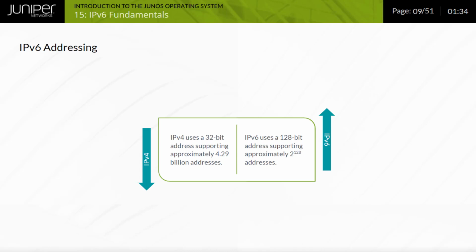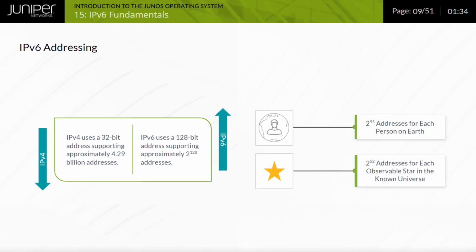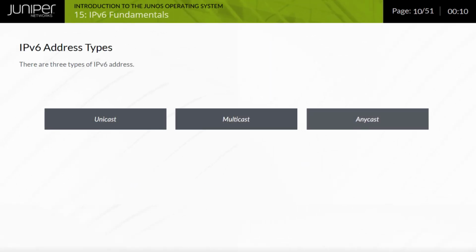If 2 to the power of 128 doesn't sound like a big number, think of the number of available addresses in another way. Enough IPv6 addresses exist to supply about 2 to the power of 95 addresses for each person on Earth, or about 2 to the power of 52 addresses for each observable star in the known universe. You should be familiar with the 3 types of IPv6 address that exist. Click each IPv6 address type to learn more.